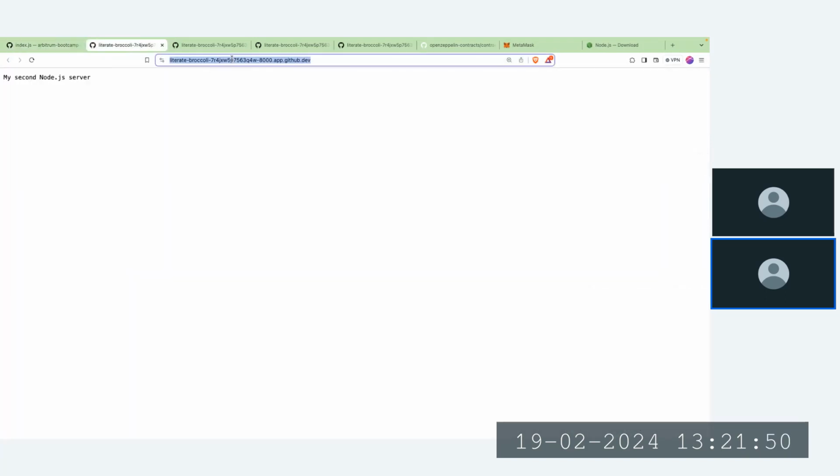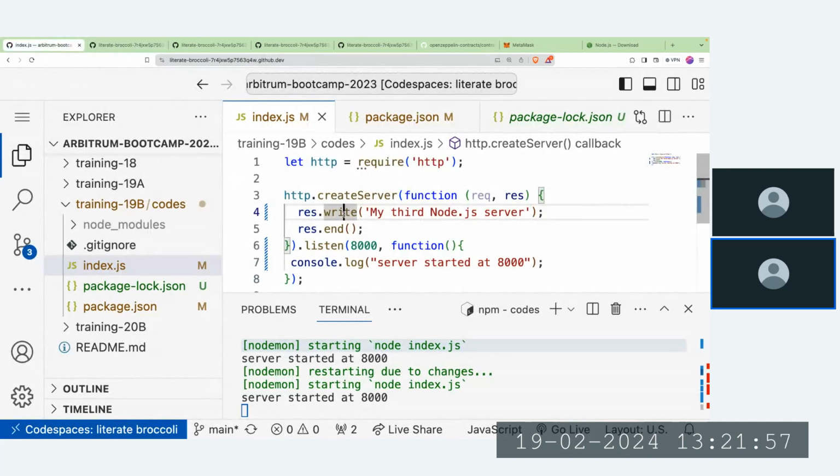And what I would do is I can just come and refresh. You can see I can see third Node.js server. And that's all for today's class. But let me explain each line of code to you under this folder.